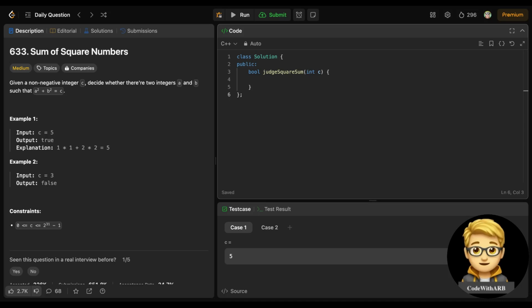We will solve today's LeetCode problem. This is a LeetCode medium, sum of square numbers. It's a very common question nowadays, but you can solve it in very different approaches. So let's see how we can solve this.